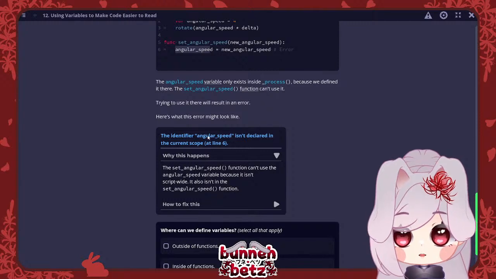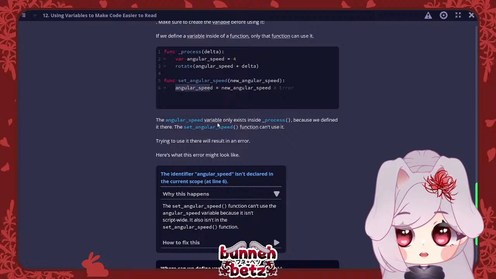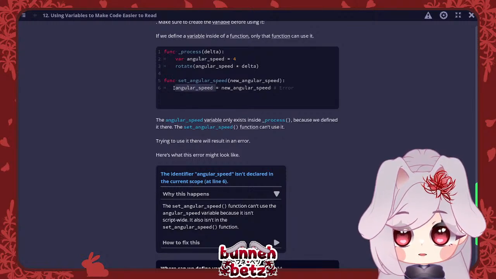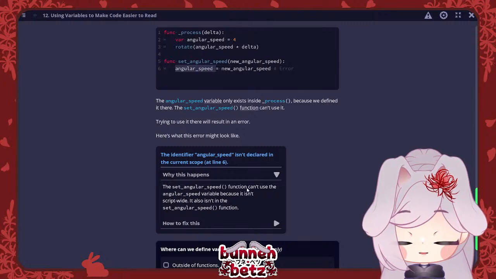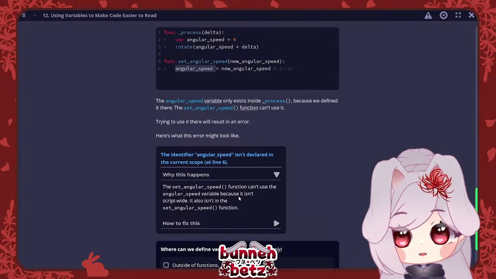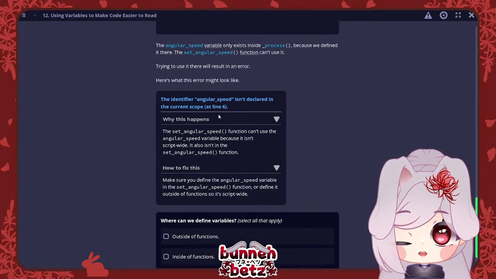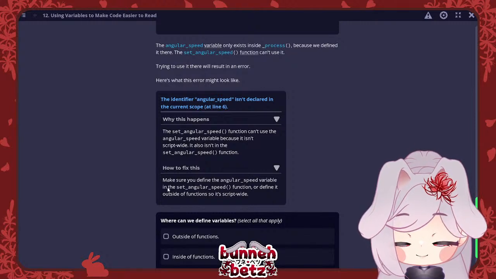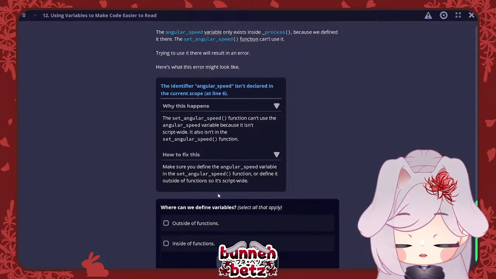The identifier angular speed isn't declared in the current scope at line 6. So this was not defined. Why does this happen? The set angular speed function can't use the angular speed variable because it isn't script-wide. It also isn't defined in the set angular speed function. How to fix this? Make sure you define the angular speed variable in the set angular speed function, or define it outside the function so it's script-wide.